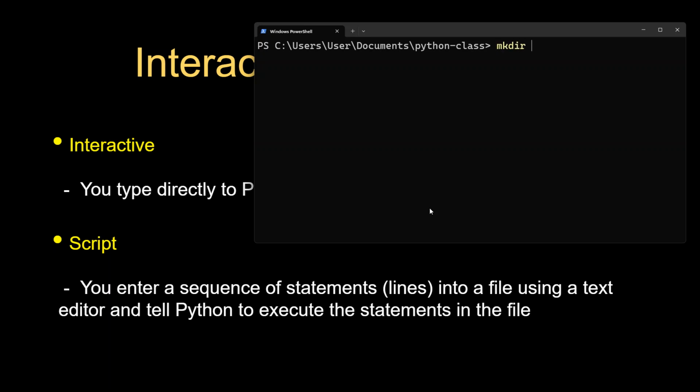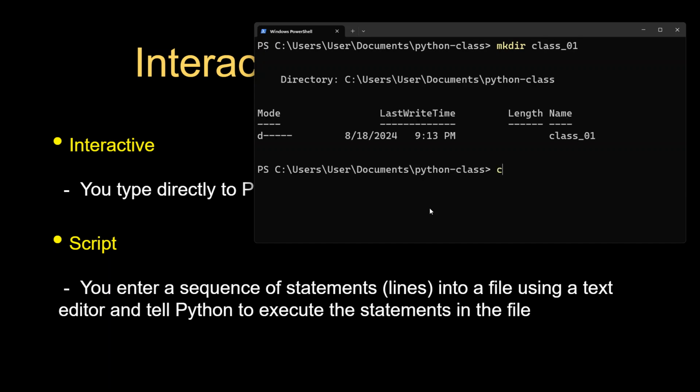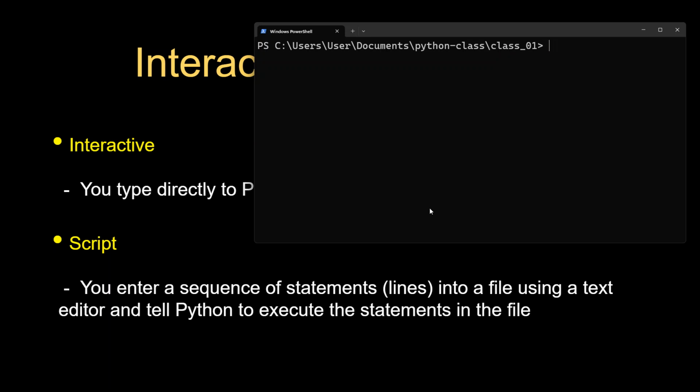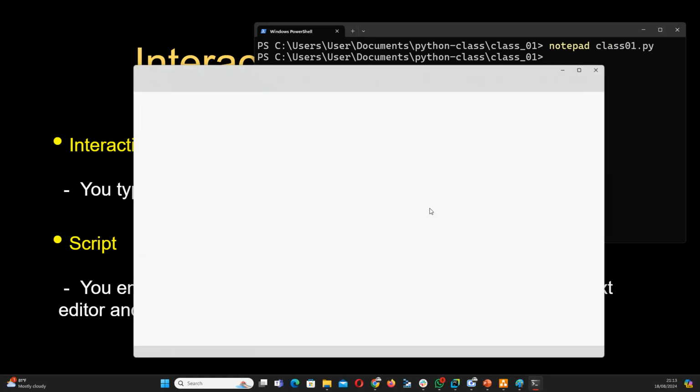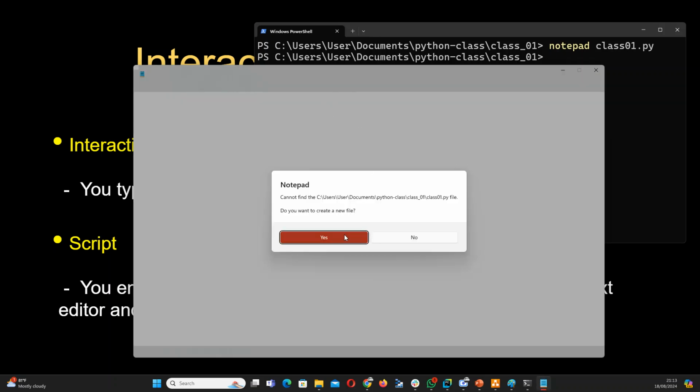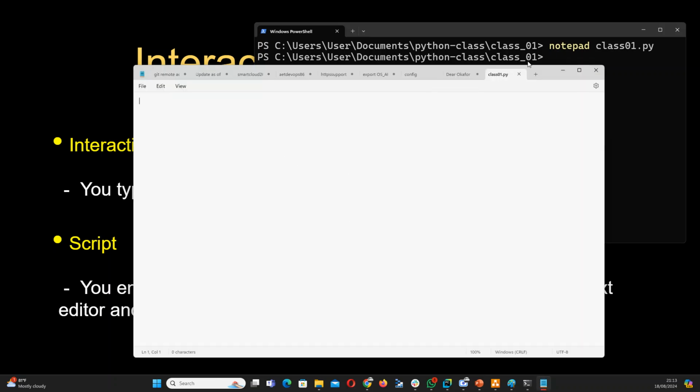So I'm going to create a folder called class one. cd class one. Now I'm going to open a file in notepad, Python, class one.py. Okay, you can see class one.py. Now it will open notepad, right? So now if you check, can you see the .py file, right?